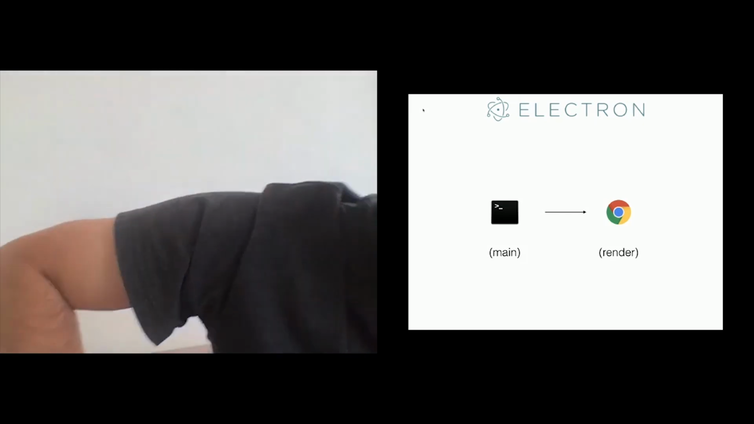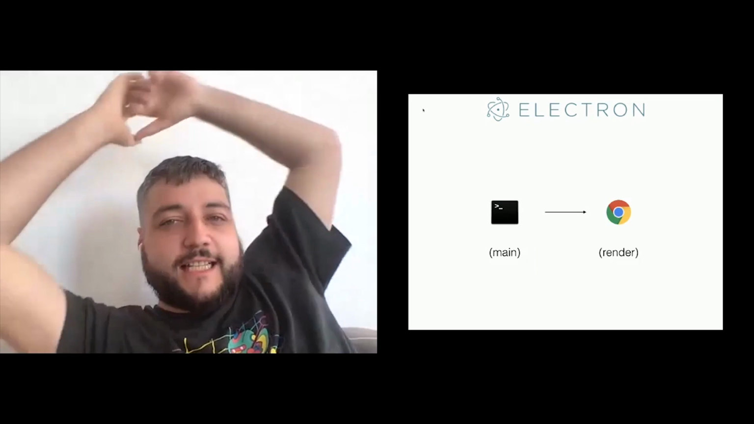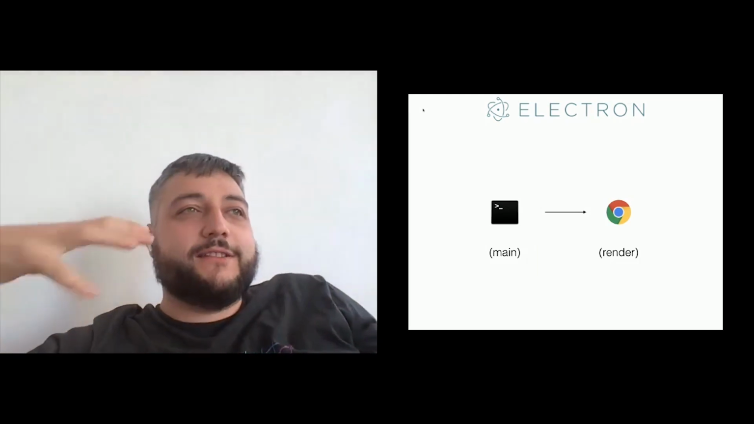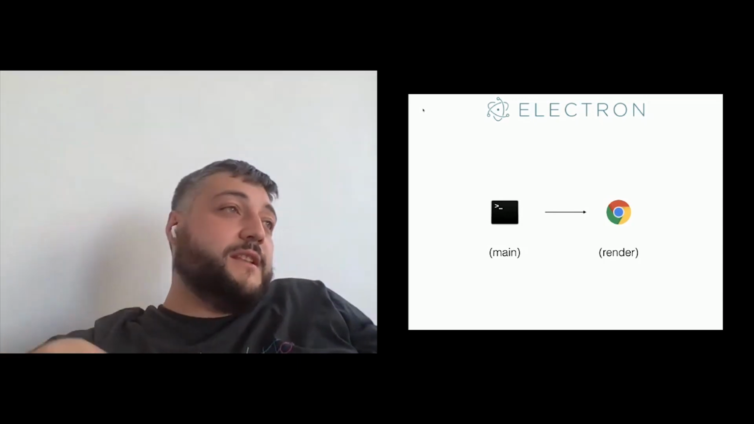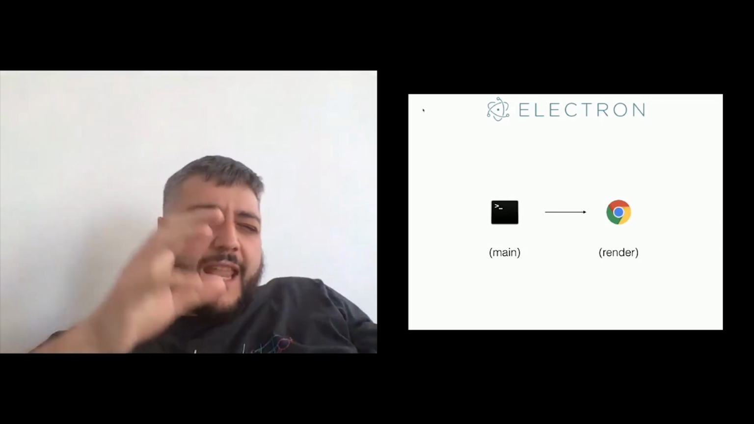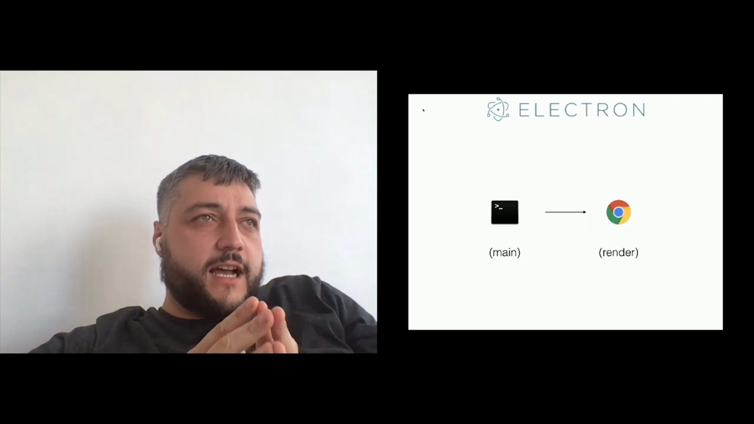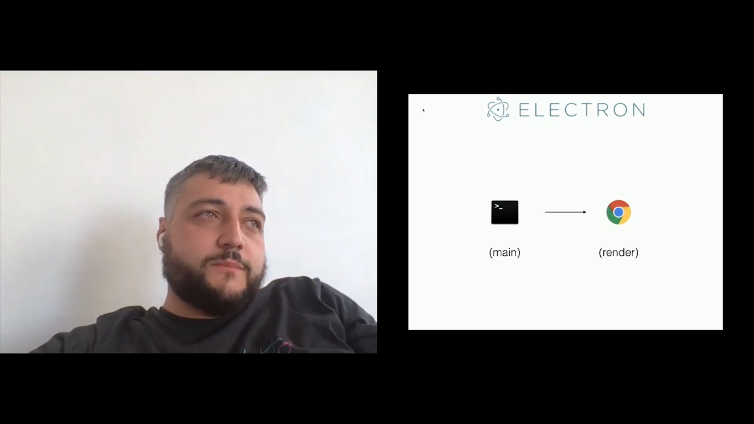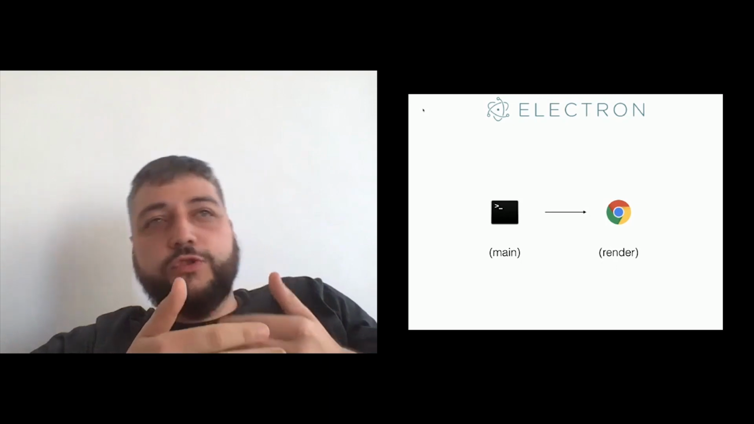Let me for a bit. So that's basically Electron is just a glorified Chrome window, but it's not only that. Electron actually supports something which the browser supports in the background, and that's multi-threading.